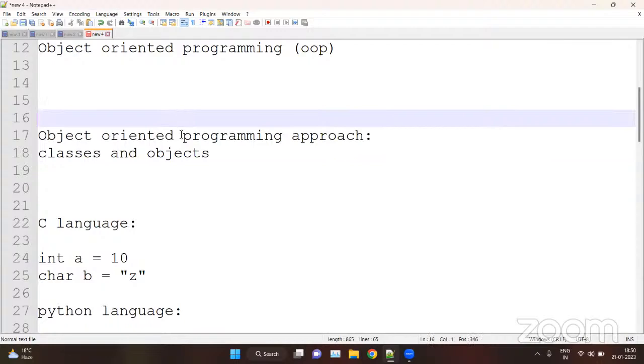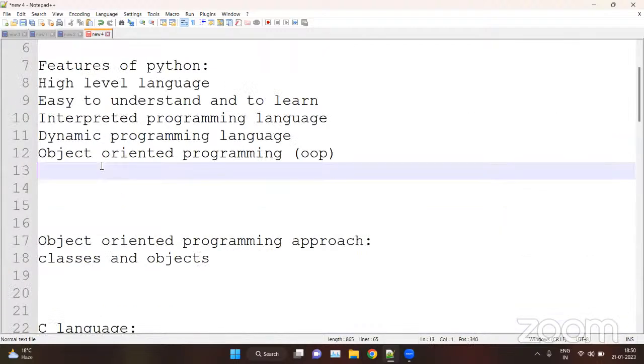Now here, Python is general purpose. Before that, Python is open source.